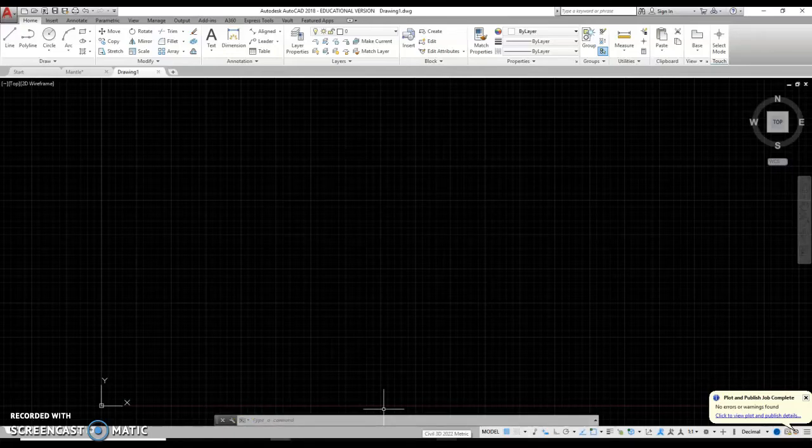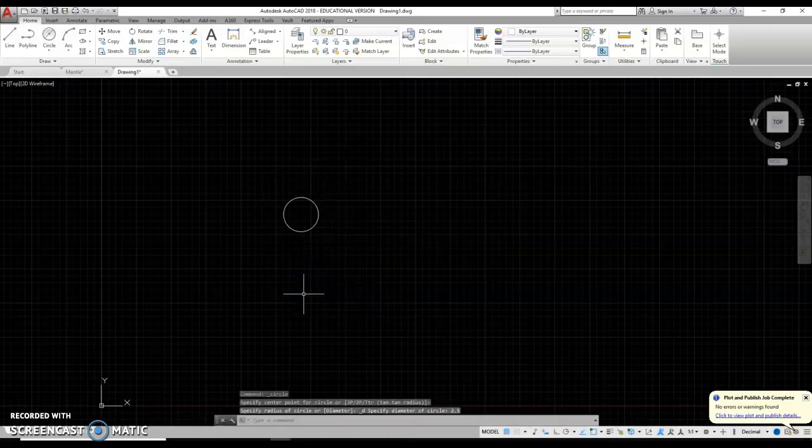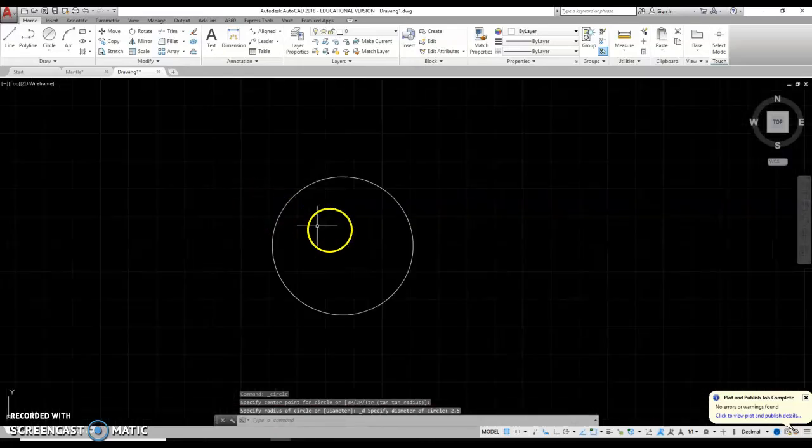I think I'm going to go ahead and draw the diameter 2.5 first. Diameter, my number locks are on, 2.5. I like to use my keypads. I'll zoom in to a point where I'm satisfied.